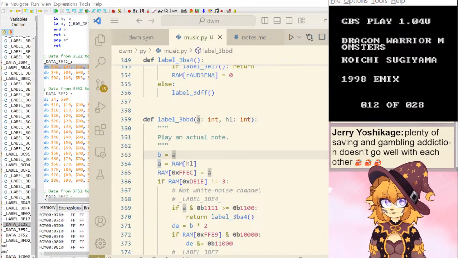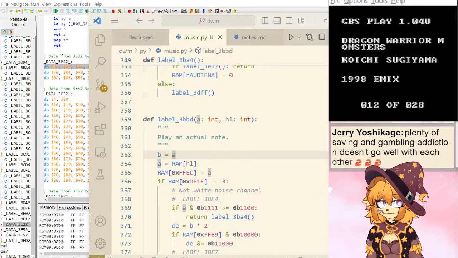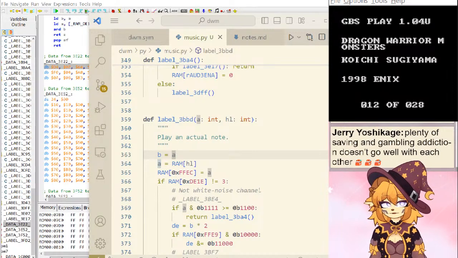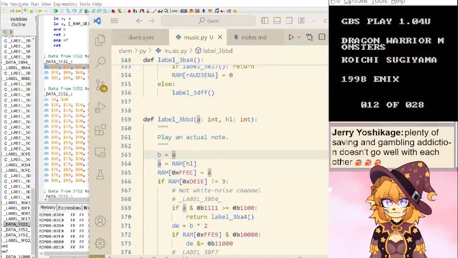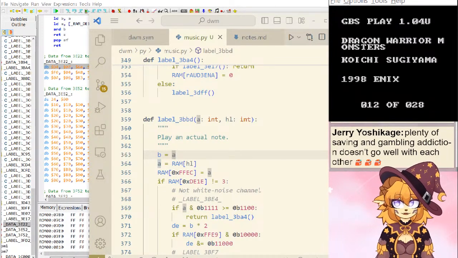Disconnecting again. Of course I did. Of course I did. Stupid software should automatically reconnect.